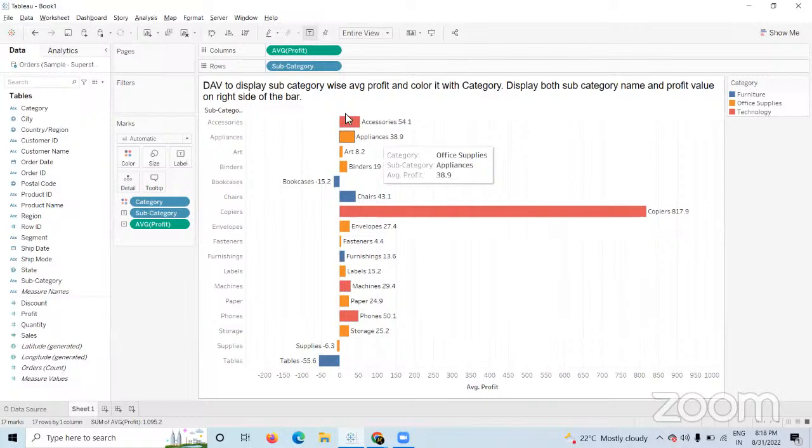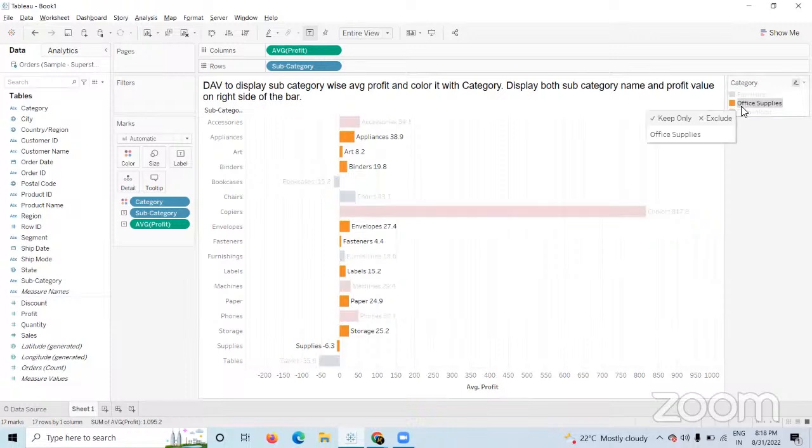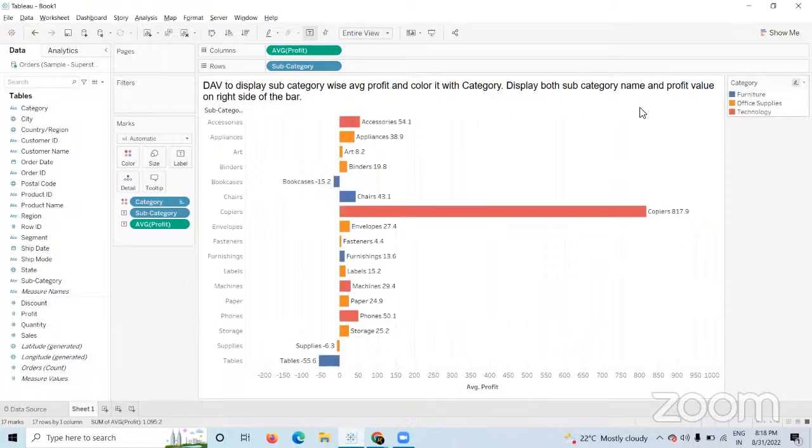With the coloring, you can understand which one belongs to what. And these orange ones, they belong to the office supplies category. So the blue ones belong to the furniture category.